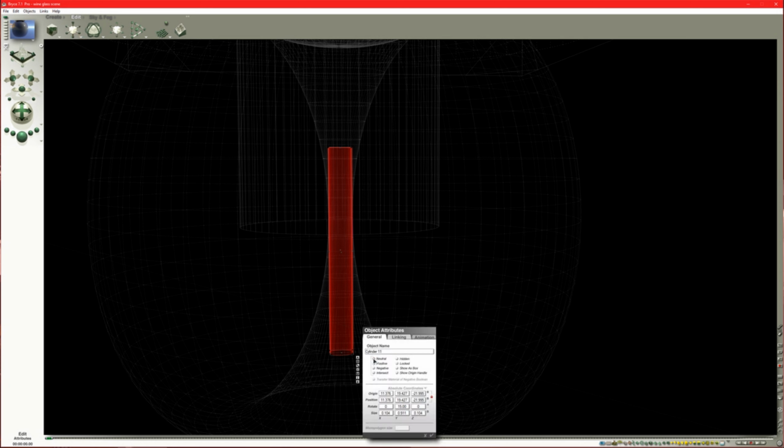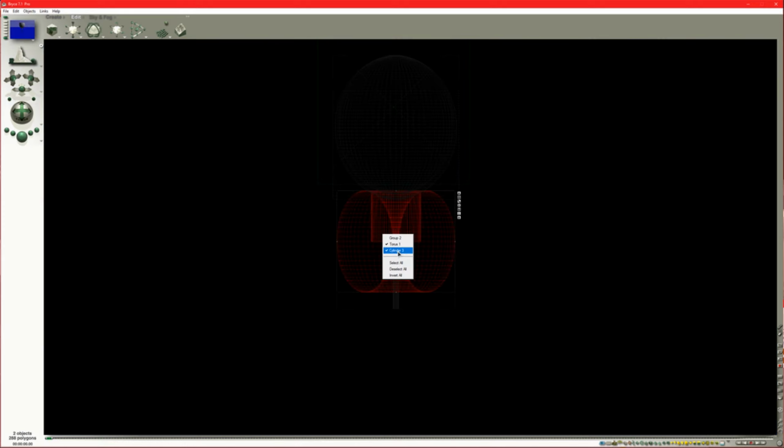And we're going to switch it to neutral. It's no longer a boolean. It's a non-boolean object. Now, if we select all three of the objects and group them, we've created our second boolean object. And we do a quick test render, and you can see here, this is the result we wanted. So everything's looking good. We can go further.